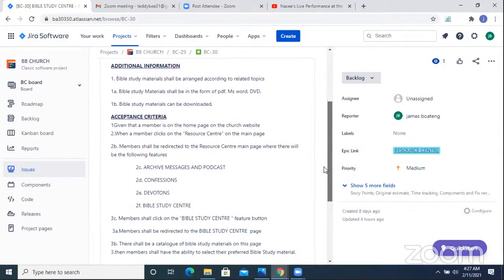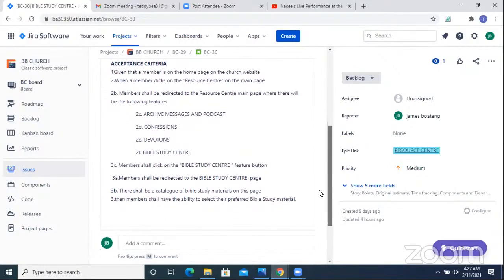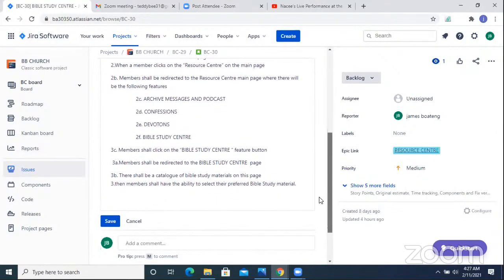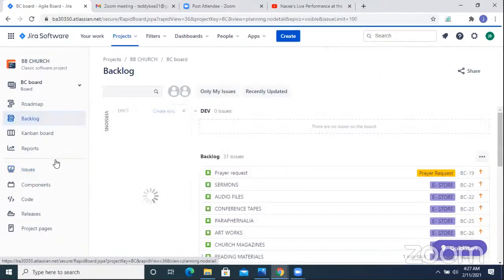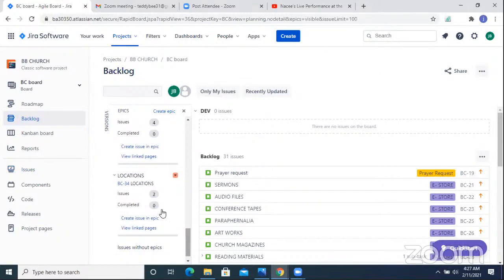Now, given that a member is on the home page of the church website, the same thing goes on and on. They have the ability to select their preferred Bible study material in the end. I'll go back to, I believe, my last epic, and that is the location.